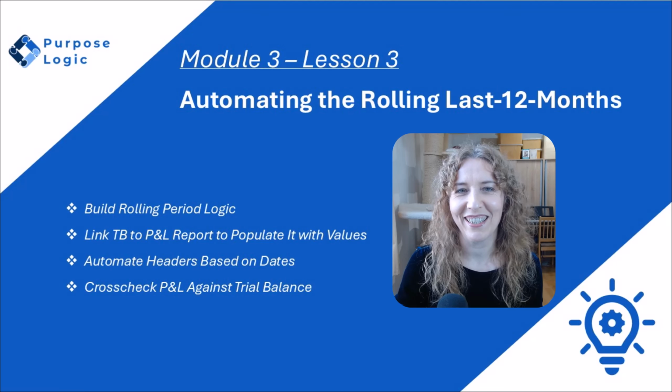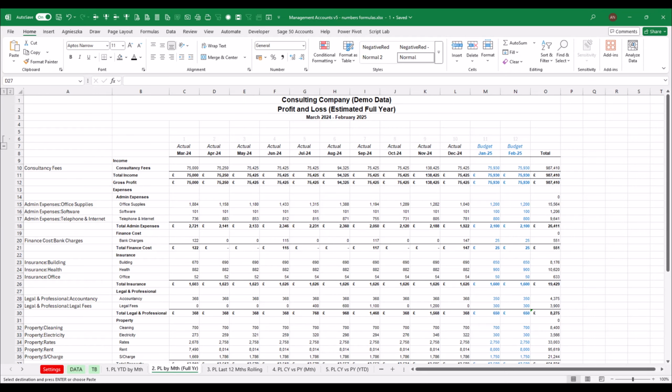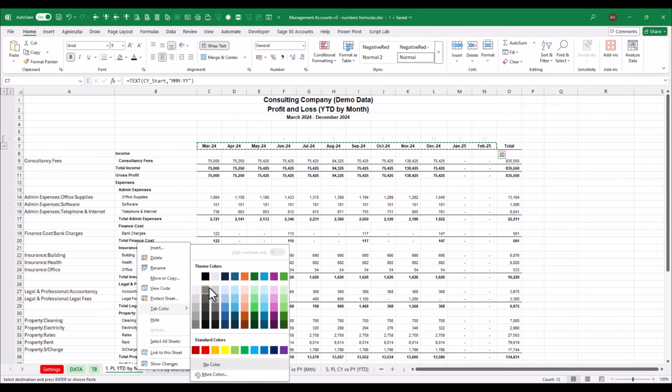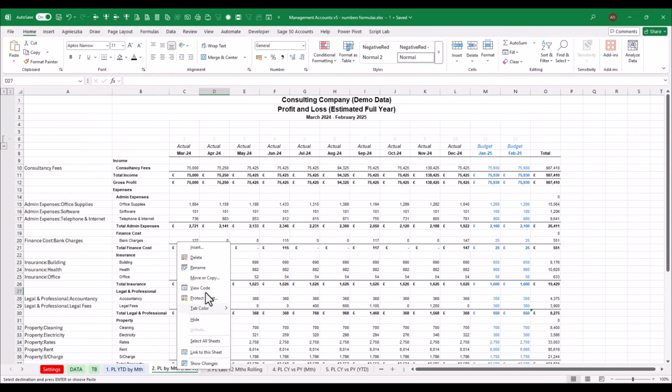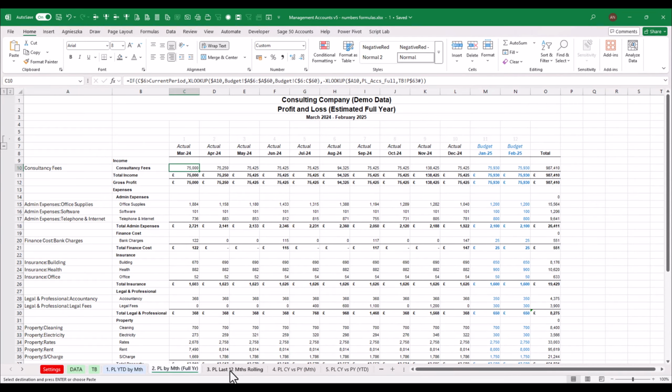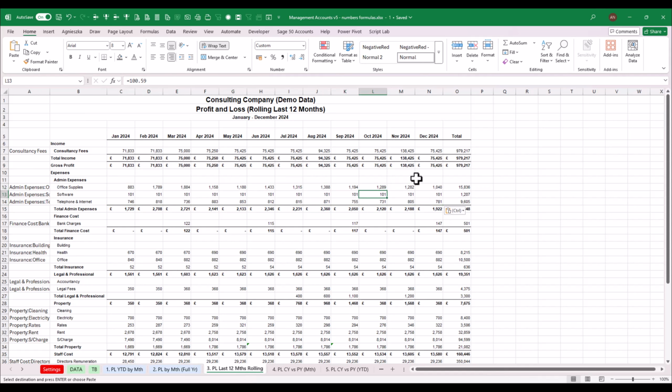Let's get into it. Next one is, let me just mark the ones that we've done. So this is now done. Done. Okay, the next one is 12 months rolling. So we always want to show the last 12 months, including current period.